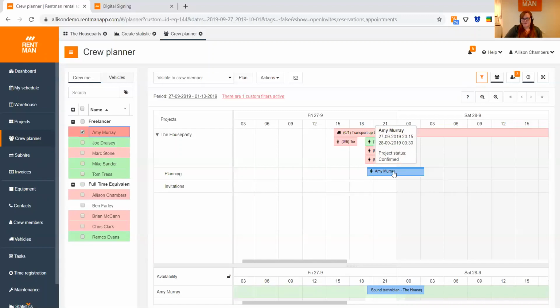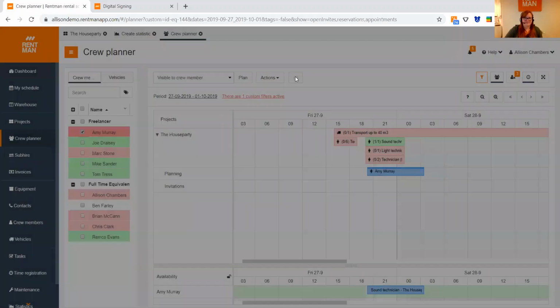Now, we don't send notifications to Amy because of these changes, and the reason why is if we did, Amy would have just received 3 notifications in the space of 5 seconds from us, which would become quickly annoying for Amy. So in that case, of course, all changes are made in real time, so they're always visible on the schedule. But if you do want to inform a crew member of some major changes, you can simply select the envelope here at the top.